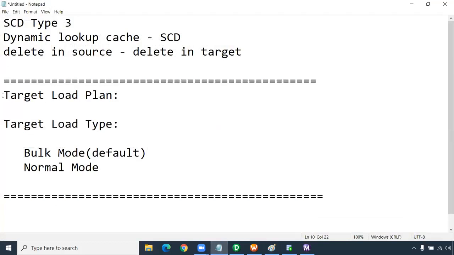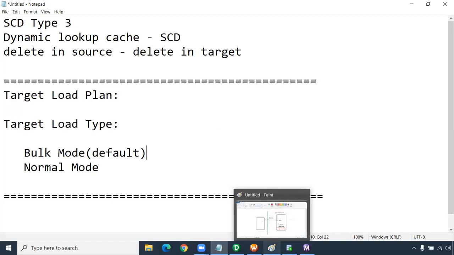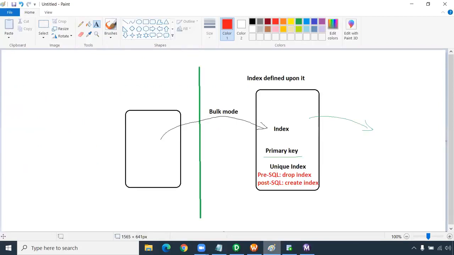Are you clear on the target load type? What is pre-SQL, post-SQL? What is normal mode, bulk load, all this? This is one of the interview questions they will ask. Definitely they will ask.